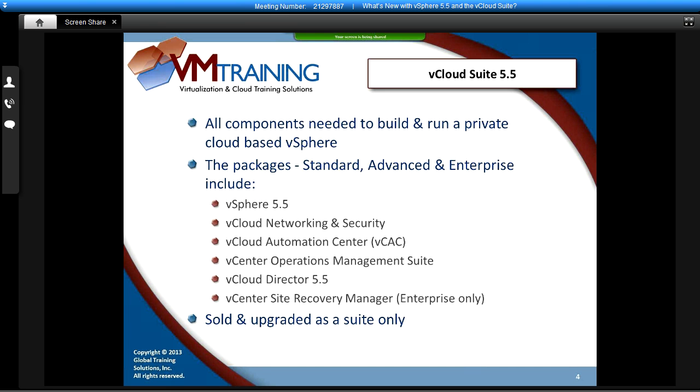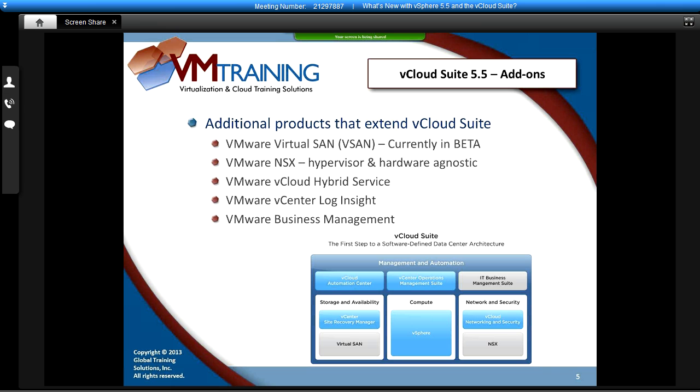Unfortunately, when you buy their vCloud Suite, you can't just upgrade an individual product. You have to upgrade the entire suite of packages. So if you buy in at Standard and you want to go to Advanced, you have to buy the Advanced vCloud Suite to get upgraded. You can't just do vSphere.